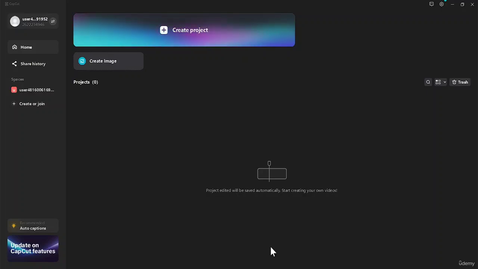In this video I will be showing you how to use CapCut in desktop. So first of all, download and install CapCut desktop onto your computer. After doing that, simply open up your CapCut software. After opening up the software, this is the interface of the CapCut desktop version.